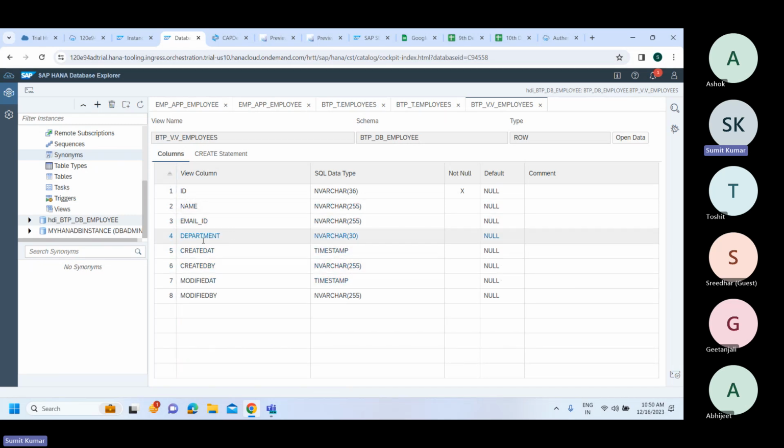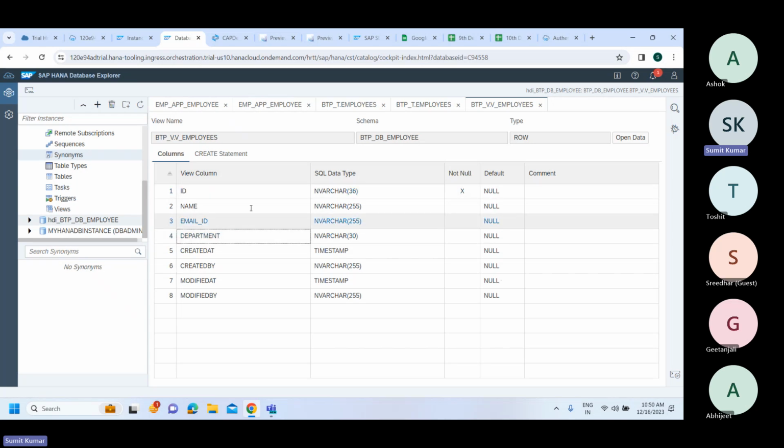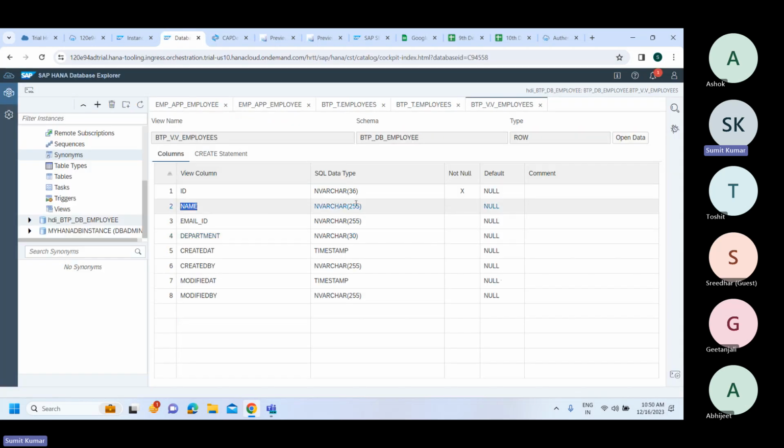Other than that, if I specify, for example, phone number with the exists, the system will fail, because if you are saying something exists and you are just trying to create an entry point for that, definitely you cannot add anything more than what it contains, right? So we'll simply say I would like to have this name, email, department. Those are the ones which we specified over here with 255, 255 and 30 characters, right?